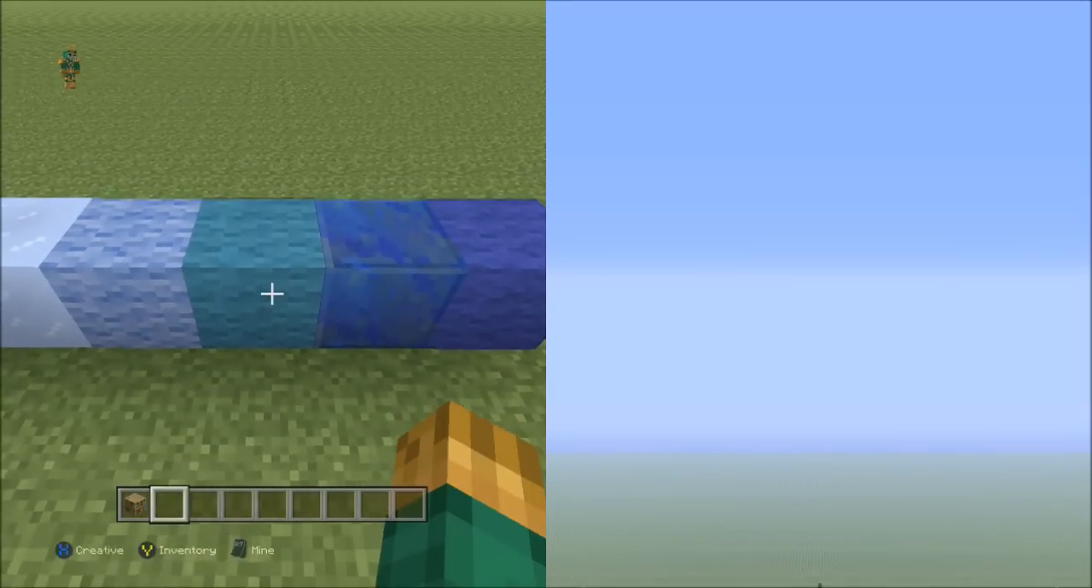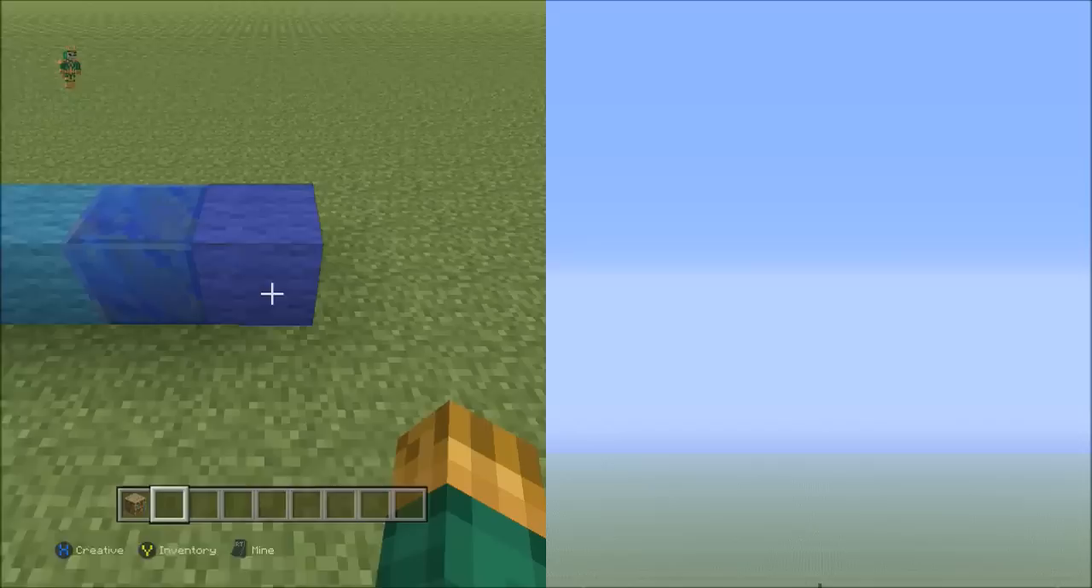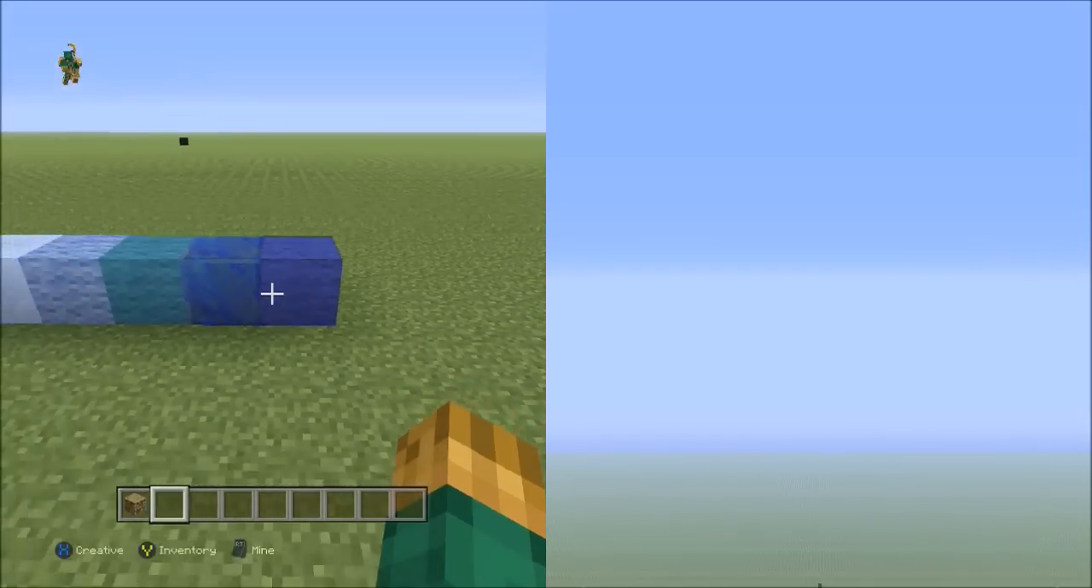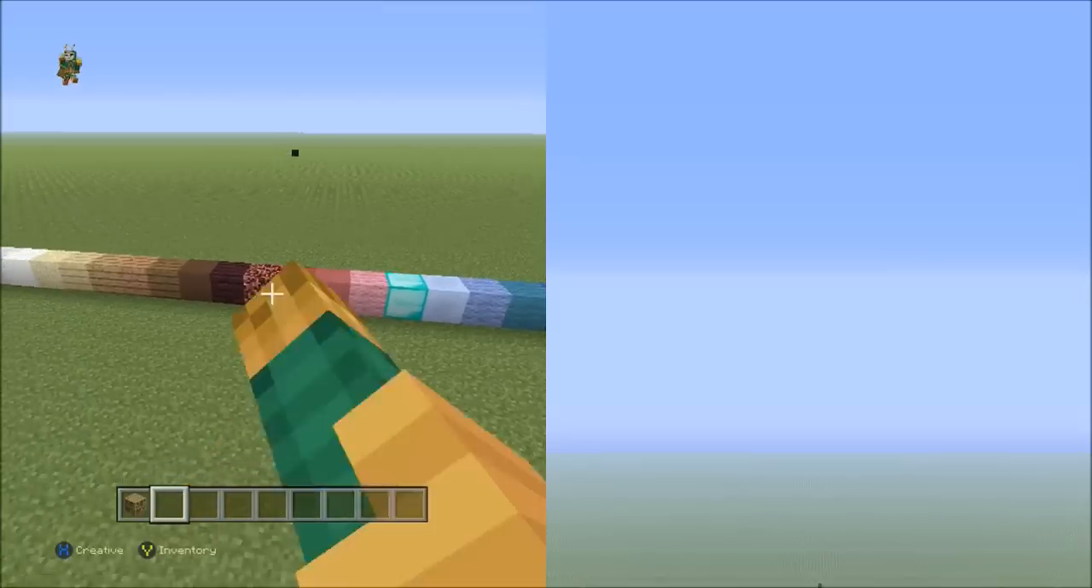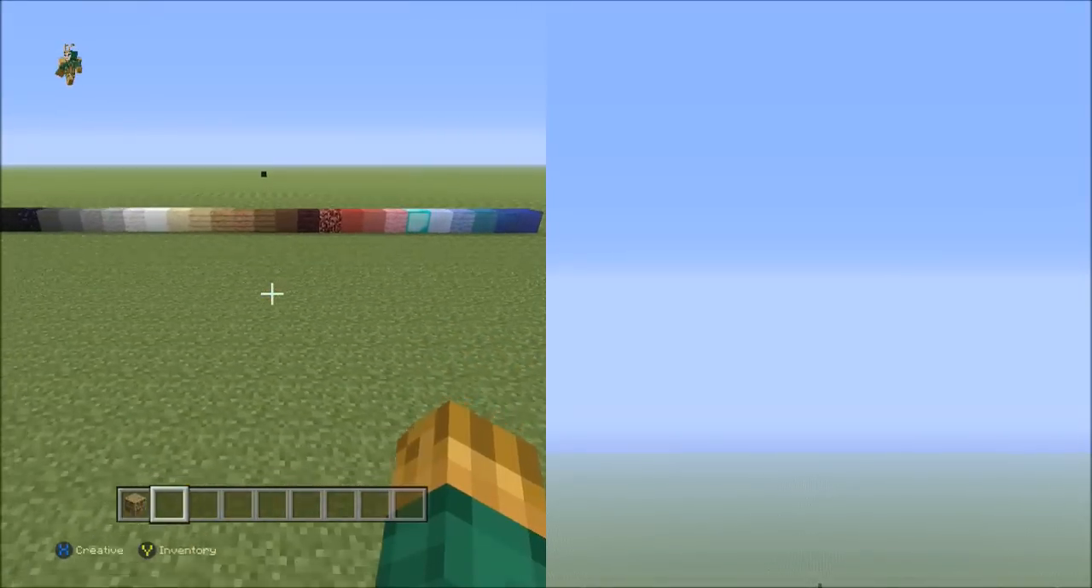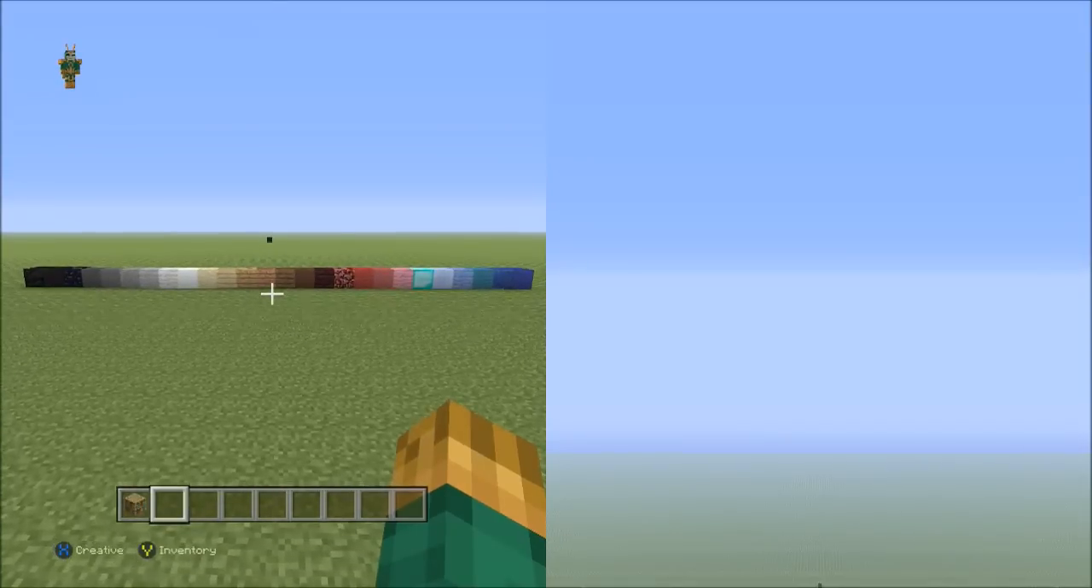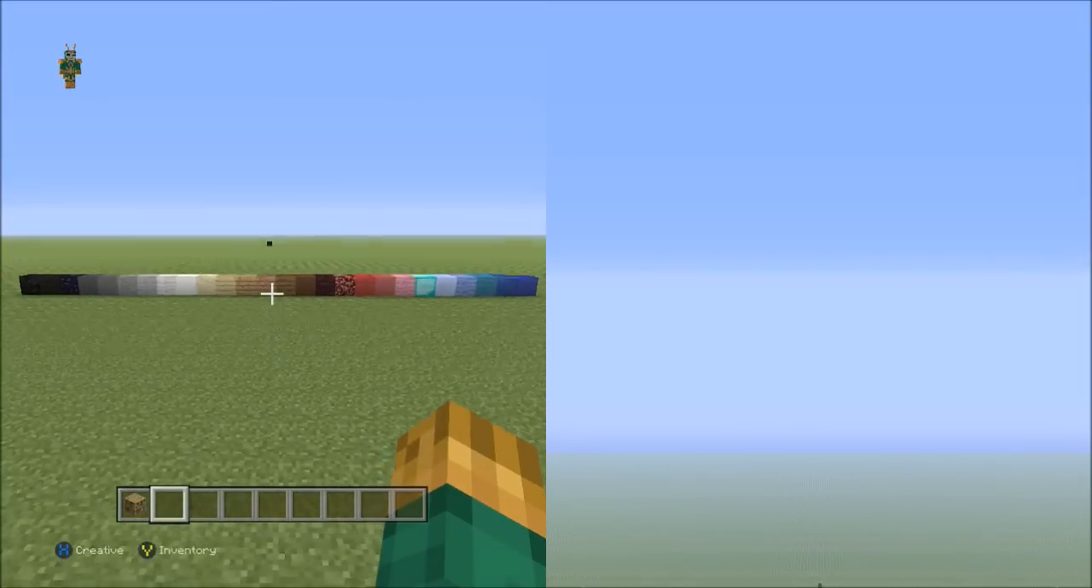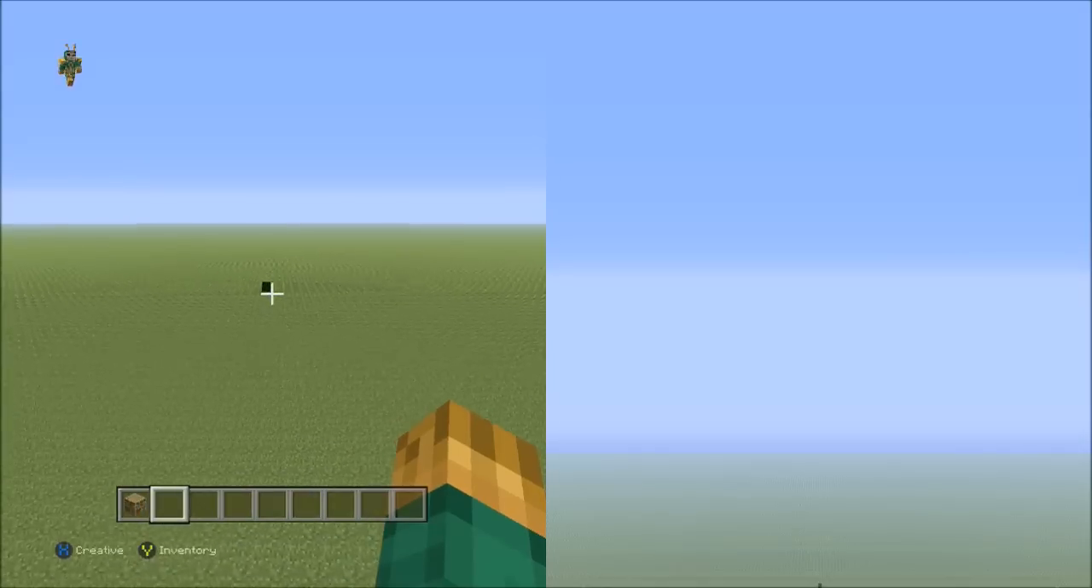The cyan wool, the lapis block, and the blue wool. So these are all the different types of blocks that you're going to be needing. I'll fly back a bit so you can see all of them. There you go. You have it all in one shot. So now we're going to be flying over to the center block.